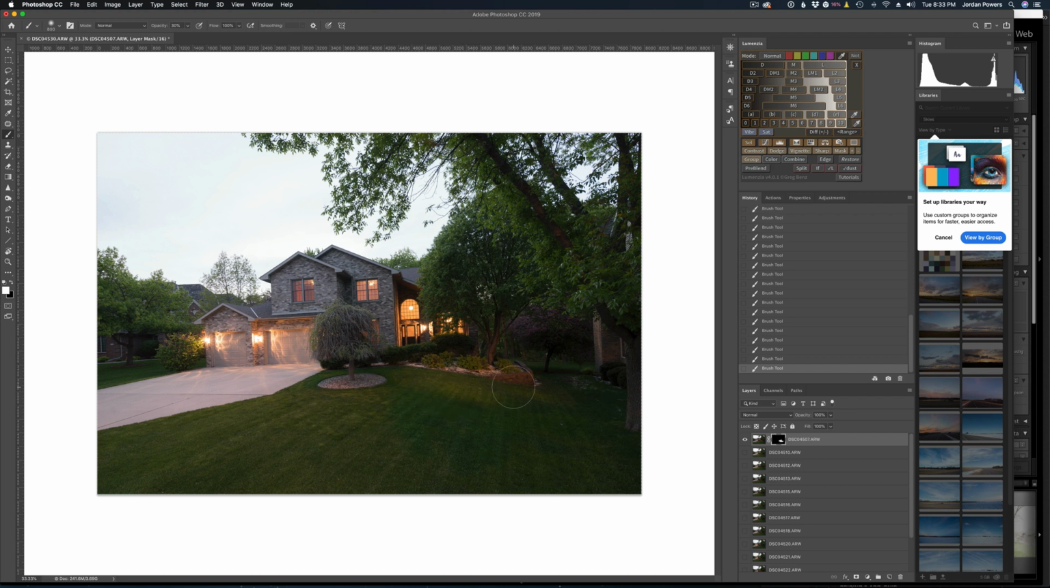Now this didn't actually have any light on it in person, so I'm going to bring the opacity down because I don't want to light that up too much, just a little bit to kind of suggest it. I also don't like that the light is right here on the lawn, so I'm going to paint that back out. Very subtle. You can kind of see what it's done. All right, so we're going to go on to the next layer.